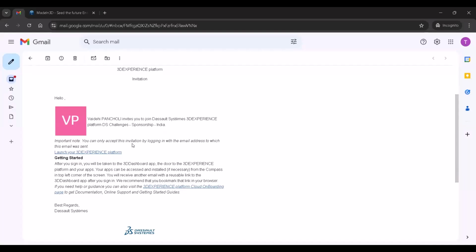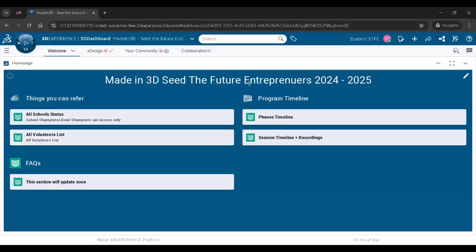Okay, so this is about the invitation email you will be receiving. Once you create your 3D Experience ID and log into the platform, you will be able to see this particular screen, which is called the dashboard. And this is particularly the 3D Experience platform.